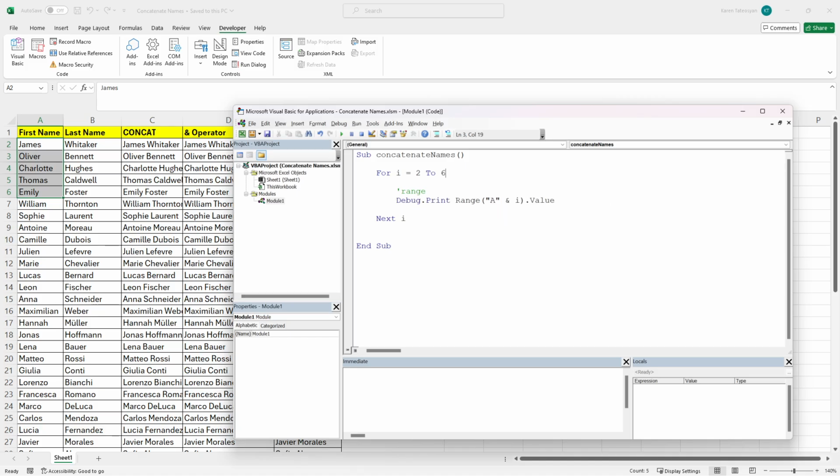So the first time it enters the loop, I will be 2, and this will become cell A2. Then it's going to be A3, A4, and so on. Another way, using the Cells property, is to simply write Debug.Print Cells. This time the row will be I and the column will be 1 dot Value.